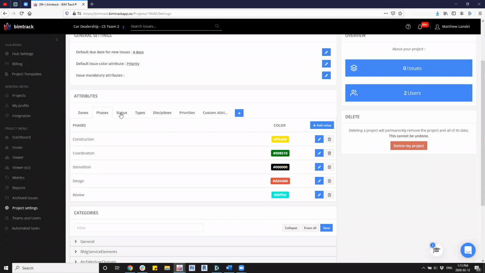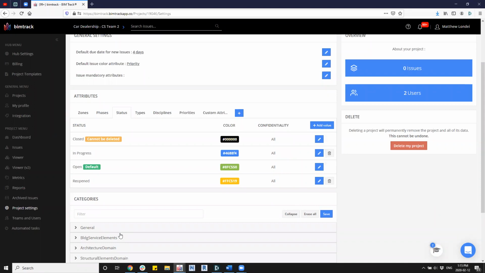Then we have the status attribute. Now, this is what the status tab or your status attributes will look like out of the box. And we see the confidentiality column right here. We're going to come back and talk about what that confidentiality column is if we're not familiar with it. And I'm going to propose a slightly different workflow in the status than what we see right here, right now. As you can see, we've got opened issues, in progress, closed issues, reopened. We're going to tweak this a little bit, but it's pretty straightforward.